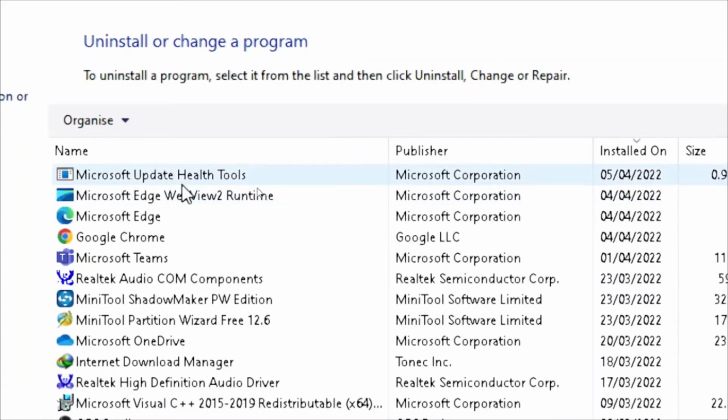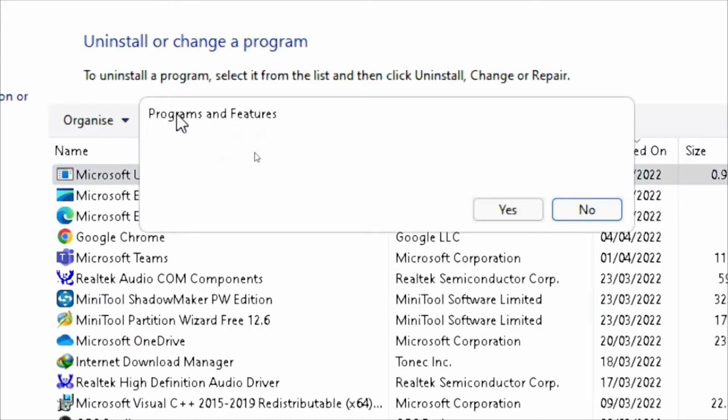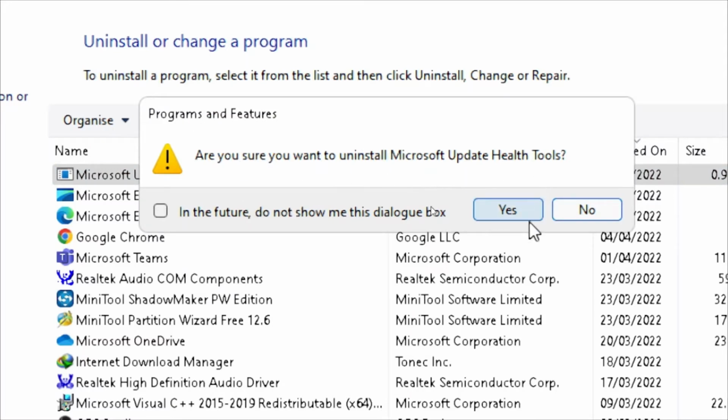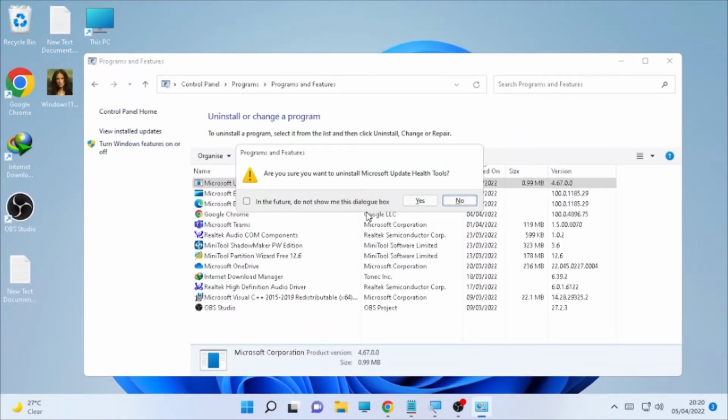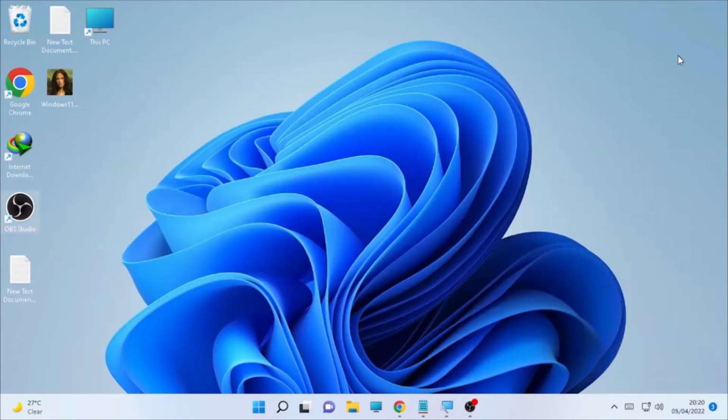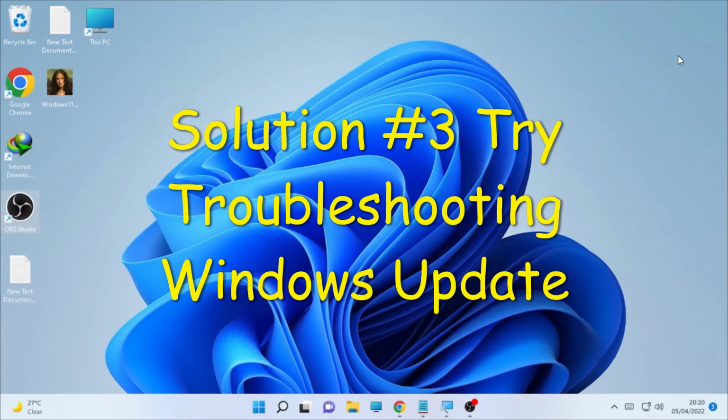So as you can see here, if I want to uninstall this application, for example, I select this one and select uninstall, then it will ask you for confirmation, then select yes and follow the procedures in order to uninstall the application. This solution may also help you fix your device's missing important security issue. And if this solution is not working for you, then the third solution is troubleshooting.